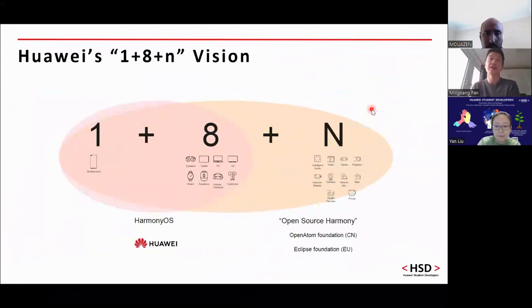And for the Open Harmony part, our long-run vision is this 1 plus 8 plus N. So what does it stand for? The 1 is your smartphone. Your smartphone should be the master controller or the super device. And the 8 are the other Huawei commercial devices like PC, earphone, auto, speaker, watch, and they are running our commercial HarmonyOS. And the N stands for all other IoT devices. All other vendors can take the open source HarmonyOS and adapt it to their hardware. And then all of them should be connected with each other.